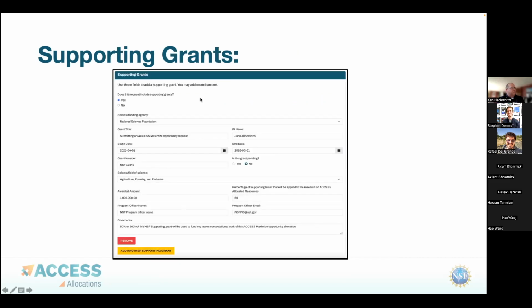There'll be a section there for supporting grants. If you don't have a supporting grant, you wouldn't fill this in. But if you click yes that you do, you're going to have to fill in all of this information: grant title, PI name, end dates, start dates, grant numbers, fields of science, and then there's this section here, awarded amount. So that's the amount of money that you're going to receive, say, from the National Science Foundation.